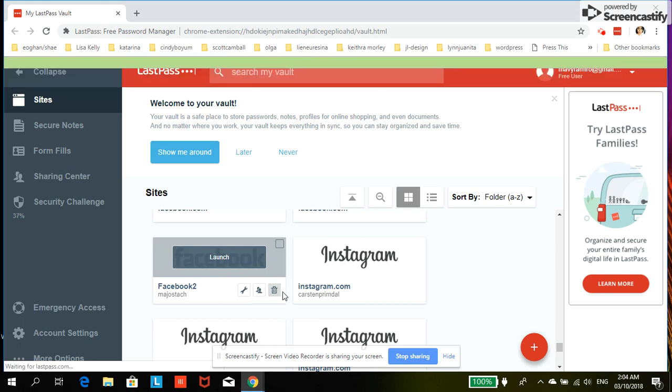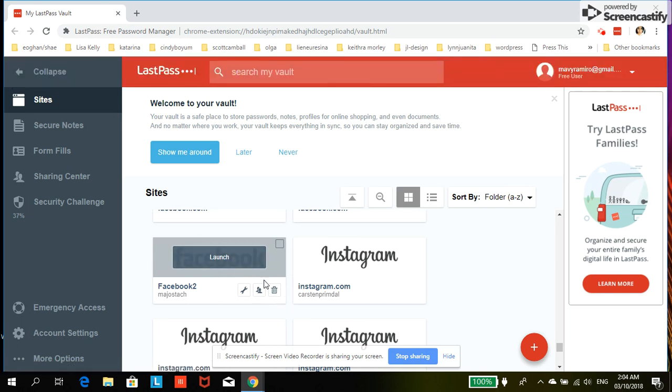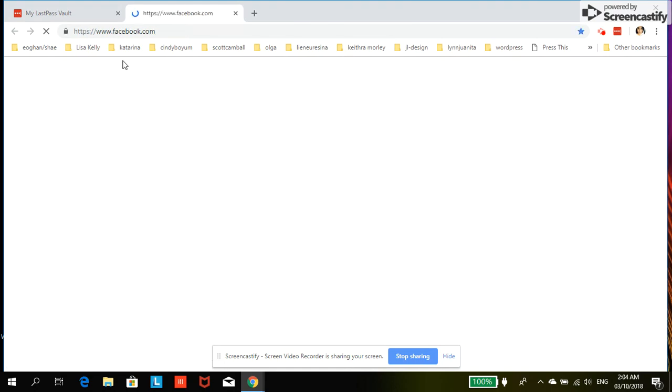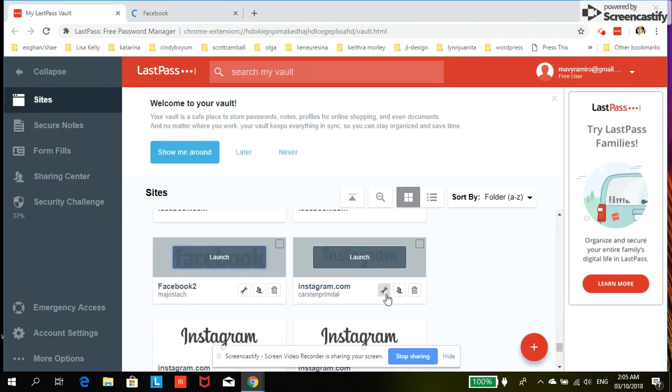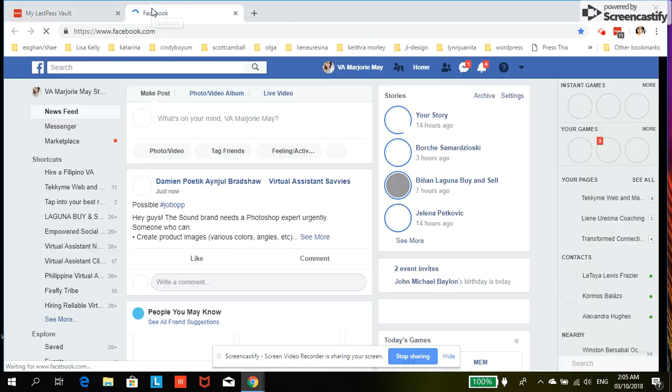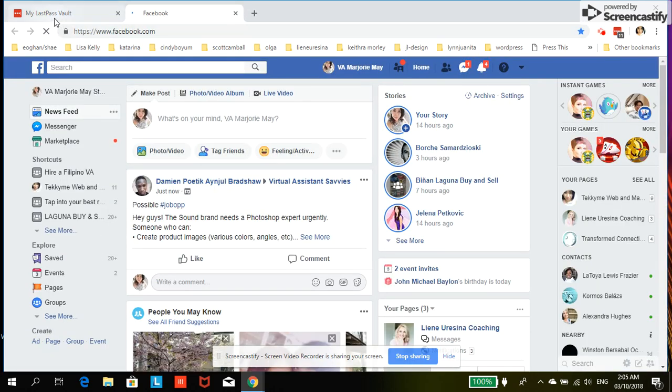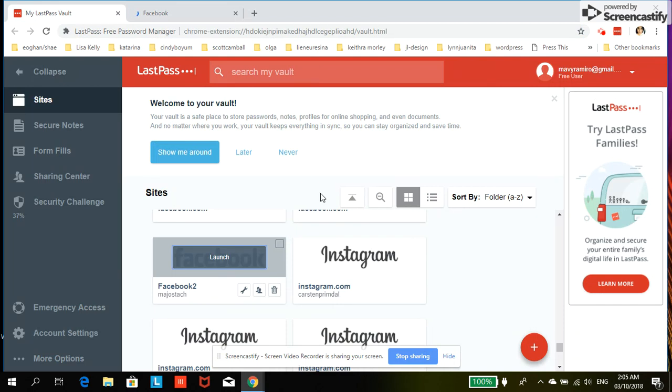You can see if you need to delete it, just hover and then click the icon delete. And if you want to launch it, just click the icon as well, and it will show your Facebook account. Since I'm logged in, it shows my Facebook account already, not the login page. But that's it.